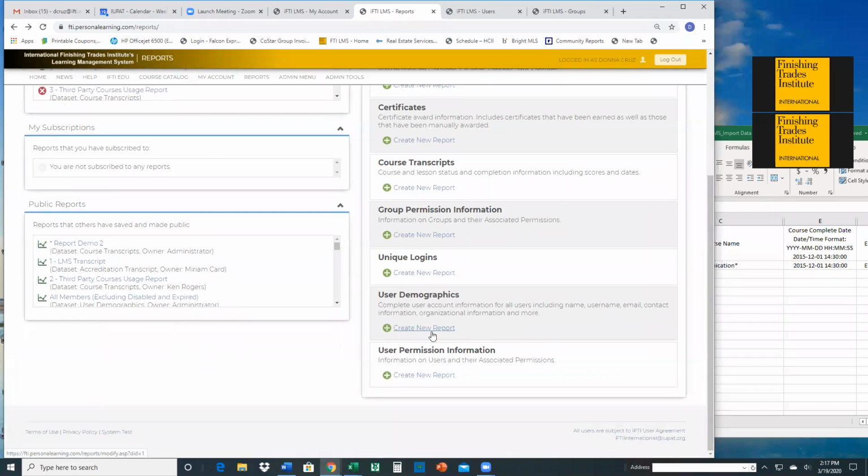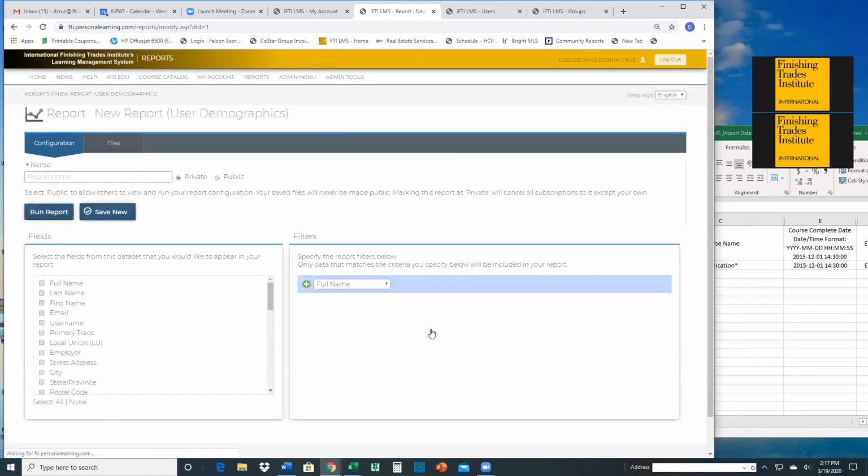From scratch? Sure. We can create a new one. Okay. So let's say the user demographics is probably a very useful report because it contains everything regarding the user. There may be times when you're looking for people in a specific local union, or you're looking to see who has an email address and who doesn't. So it all depends upon what you want to see in that report as to what you put in your report fields. So we're going to create from scratch.